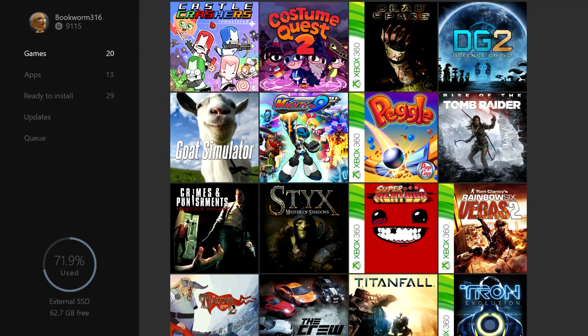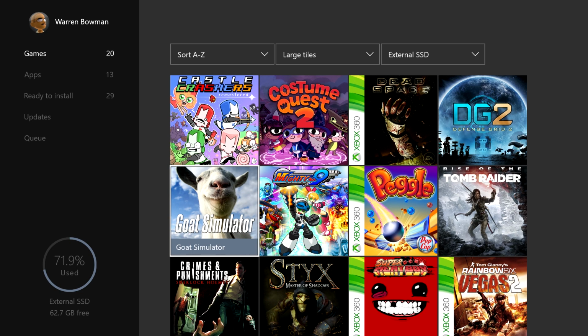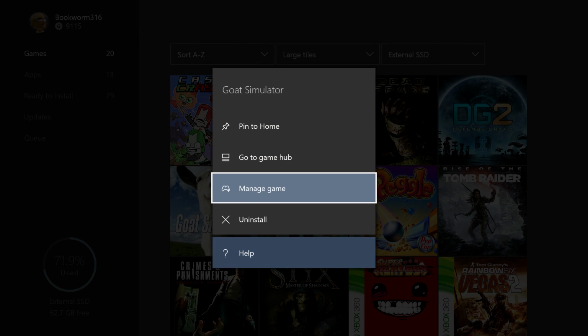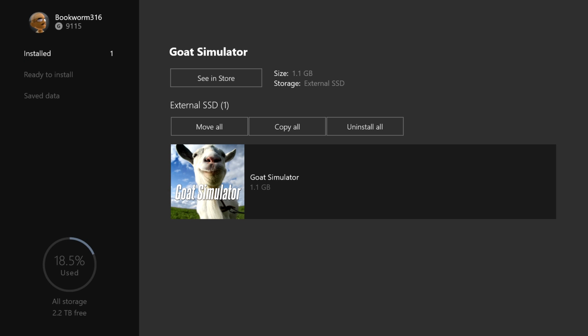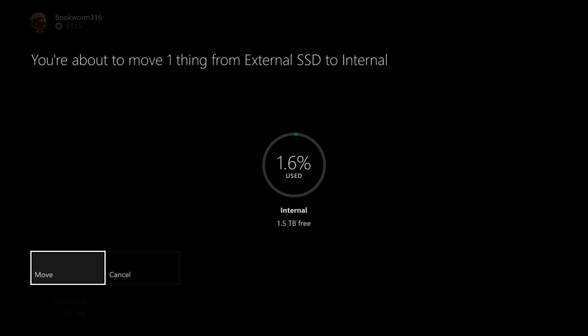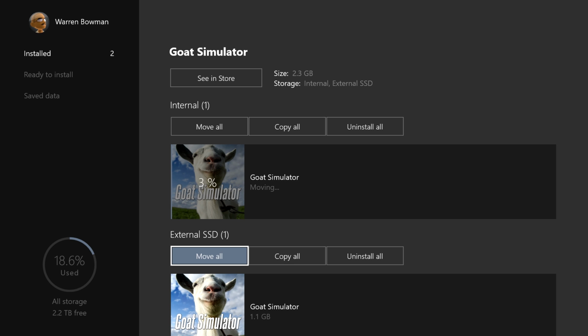So if you want to, let's choose a game like Goat Simulator. Go to the same menu as before, and when you hit the menu button, go to Manage Game, and you'll see where it's located, and you can hit Move All. And it'll ask to move where. We'll move this internally, and let's hit Move. It's about 1.1 gigabytes, so we'll let this move over. It shouldn't take too long. I have seen games take between 1 minute to up to 10 minutes to transfer, just depending on the size.